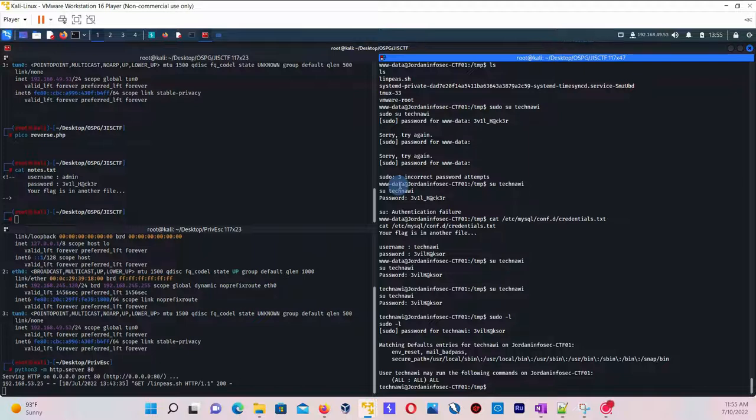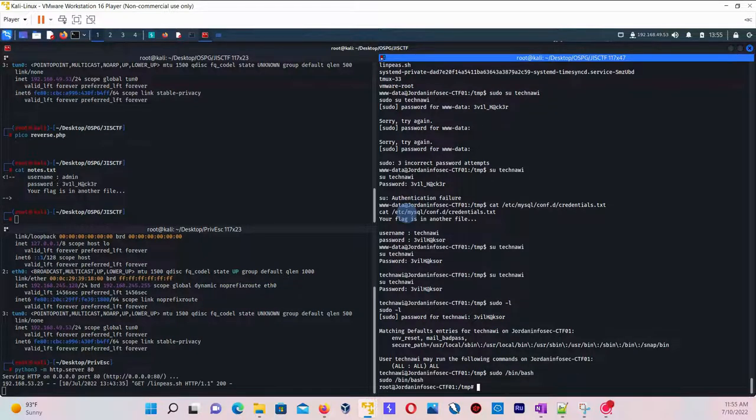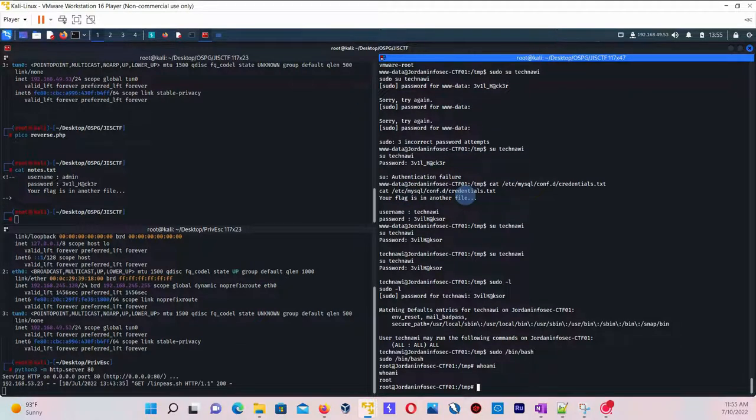Since we have all the power, we can do pretty much anything that we want. We can essentially escalate our shell with no problems. And how do we do that? We simply do sudo bin bash. And now, blingo blango blammo. We are officially, who am I? What's my name? Root. Damn straight.